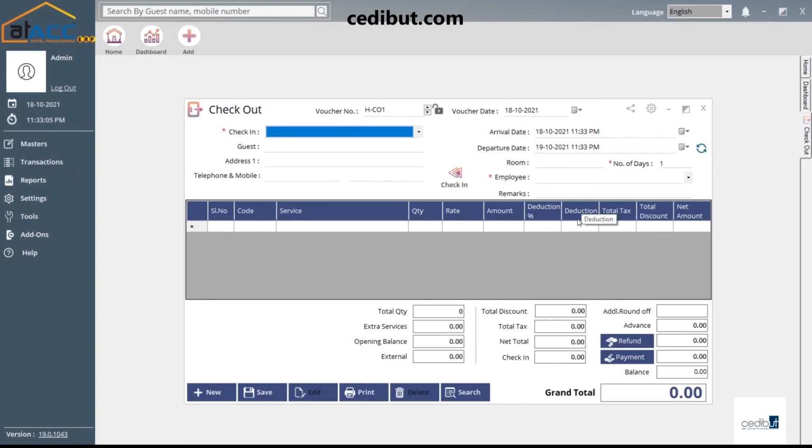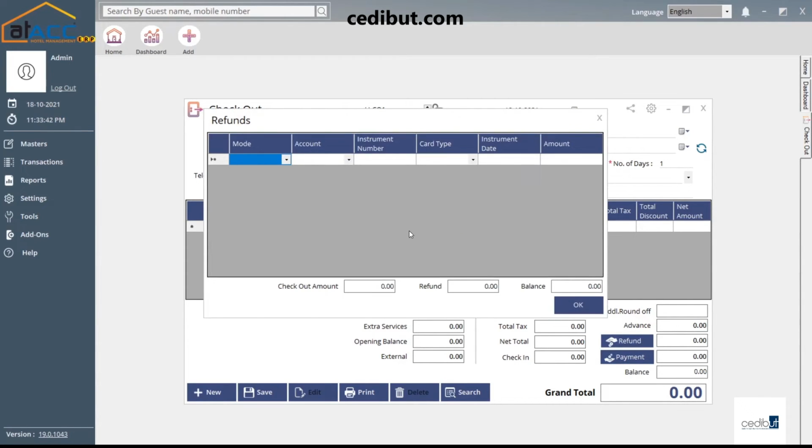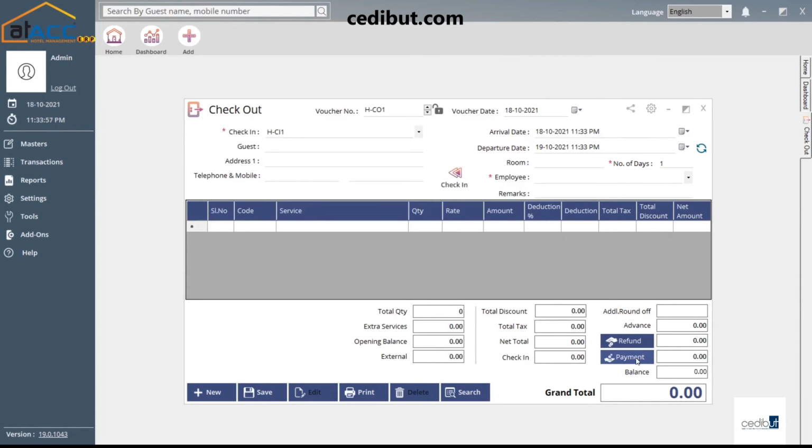Let's move to the next one, which is the checkout, obviously. You need to specify the check-in details over here. You can add the guest details, the telephone number, everything will be listed here. If you want to provide any refund, then you can press refund. If you have added any caution deposit or anything like that, and you want to refund the same, you can enter it over here. If you're waiving off any additional amounts, you can just enter it in the refund section over here. Or if you want to collect any payments, then you can press this payment button as well. Once you're done with that, you can just click save.